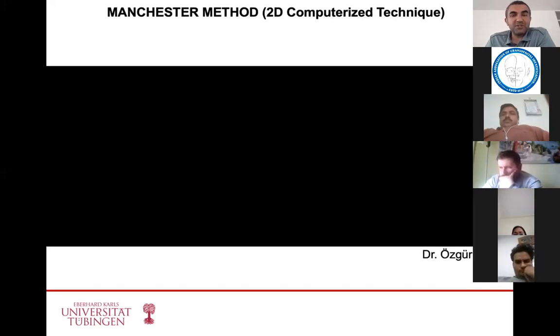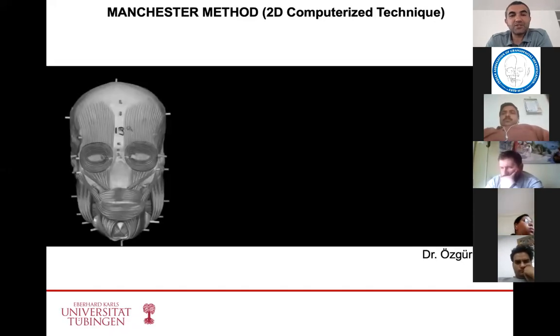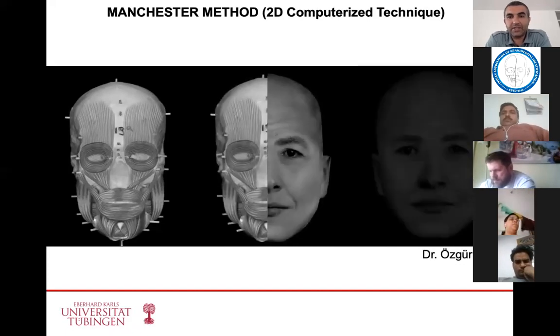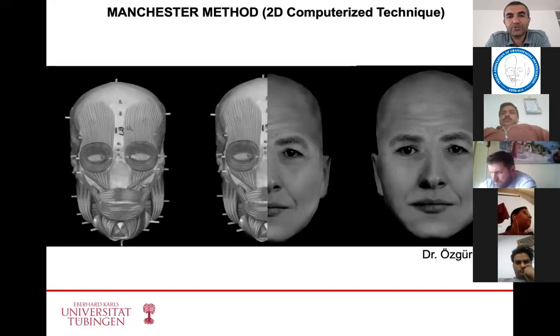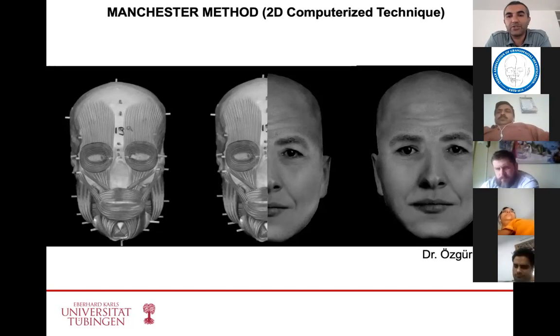Another technique in the Manchester method is the 2D computerized technique. It is almost the same as the 2D technique. The difference is that you follow the procedures on a computer, in graphic software. The procedures are the same: application of the facial soft tissue thicknesses, and then the facial muscles. To apply the computerized technique, you are supposed to have a database of facial structures. Then, depending on the anatomical principles and the details of the structure of the skull, you apply the facial structures onto the skull, and then using any 2D graphic software like Photoshop, you combine all the facial structures and reach a result. So this is the 2D computerized technique.